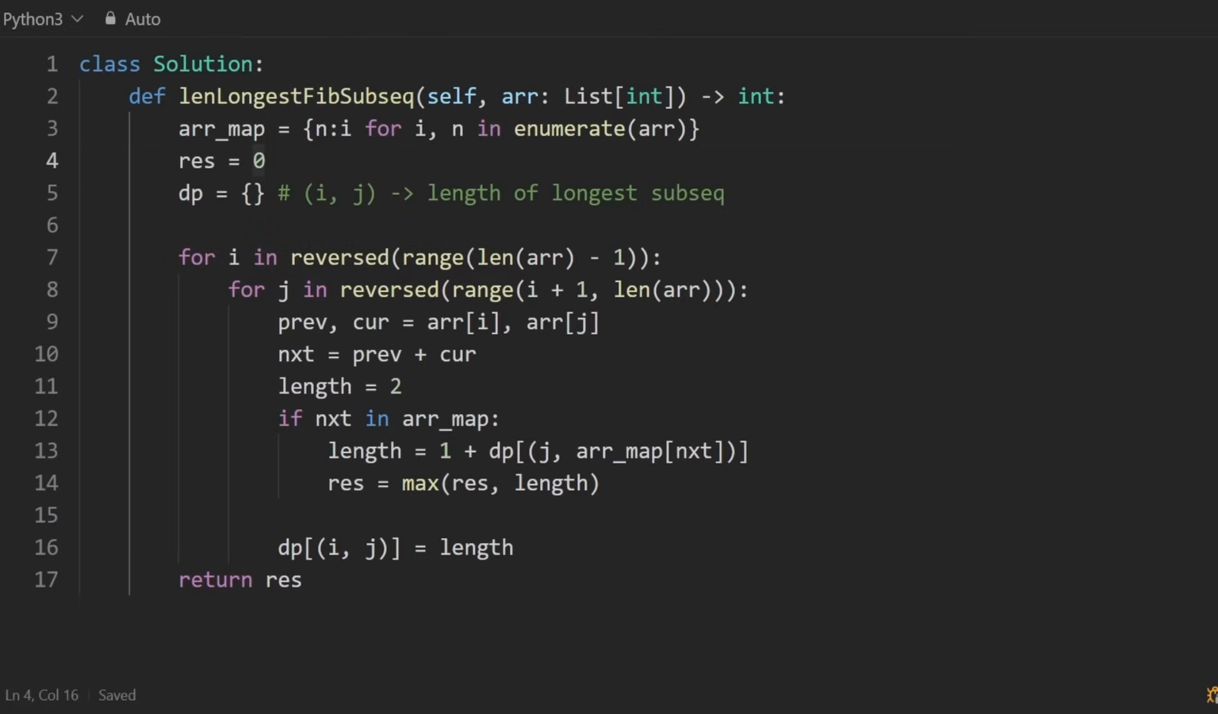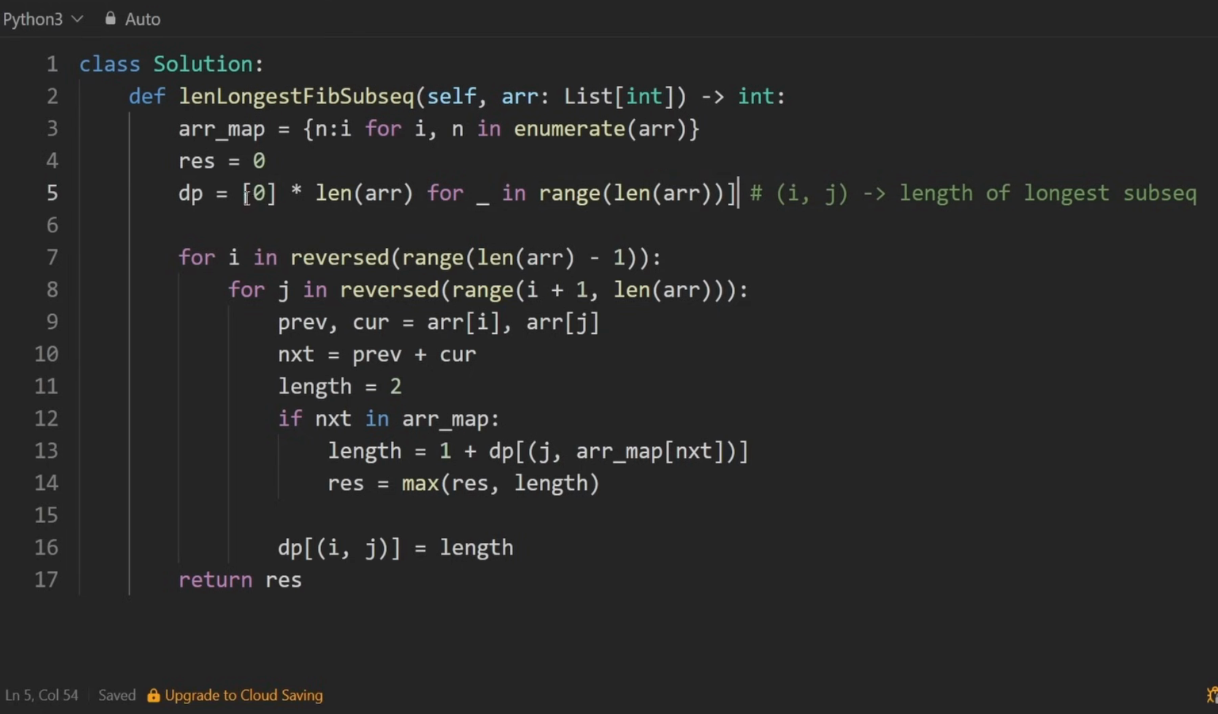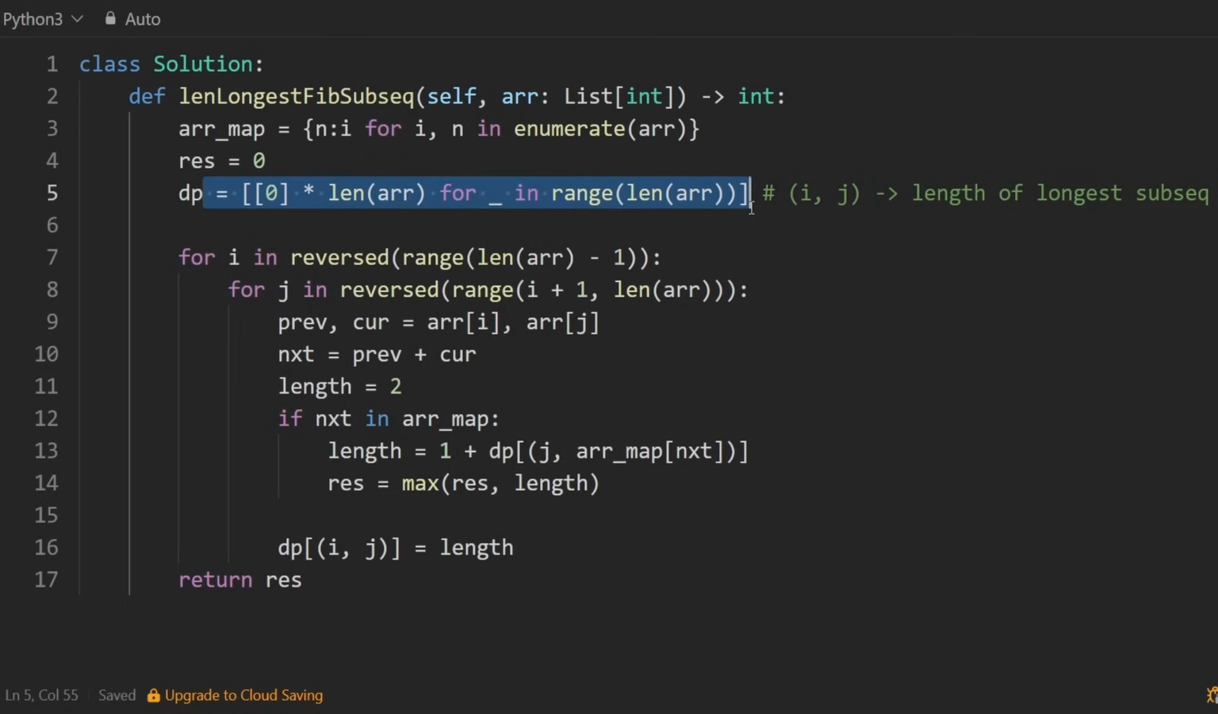I think one way to mitigate this would be, instead of using a hash map, use a 2-dimensional array. So I'll do that. So 0 times length of array for underscore in range length of array. This is nested list comprehension. I think this is also something I definitely cover in Python for coding interviews. But okay, so now that we made this a 2-dimensional array, we change this over here.